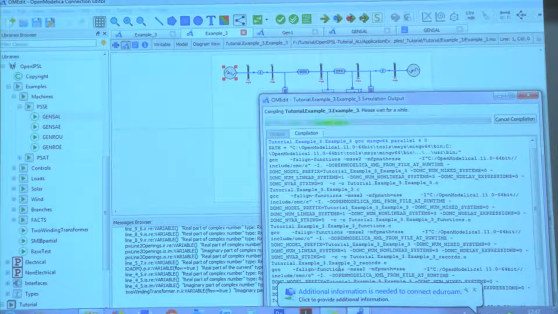Now you have the compilation running. It is compiling the model. When it finishes the compilation, it will start the simulation. You will eventually see.